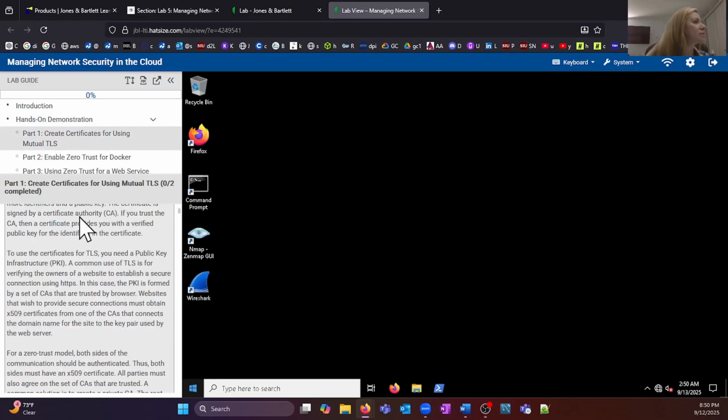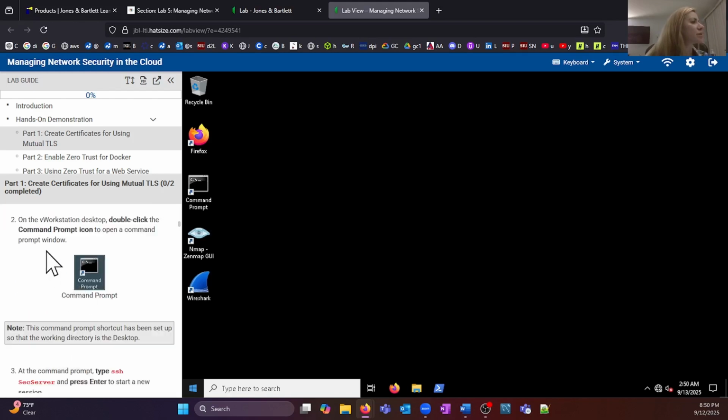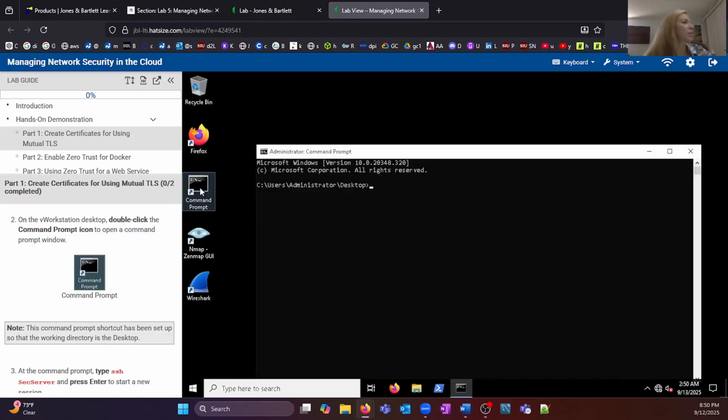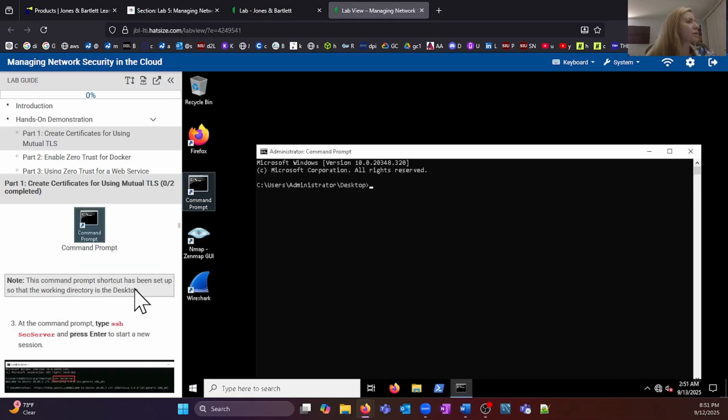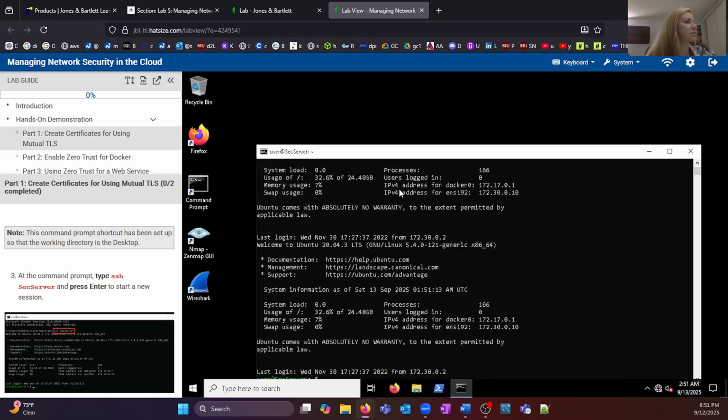Part one. Oh my God, it's a lot of reading. If necessary, log in. We are logged in. On the virtual workstation desktop, double click on the command prompt icon to open the command prompt, type ssh security server, and press enter.